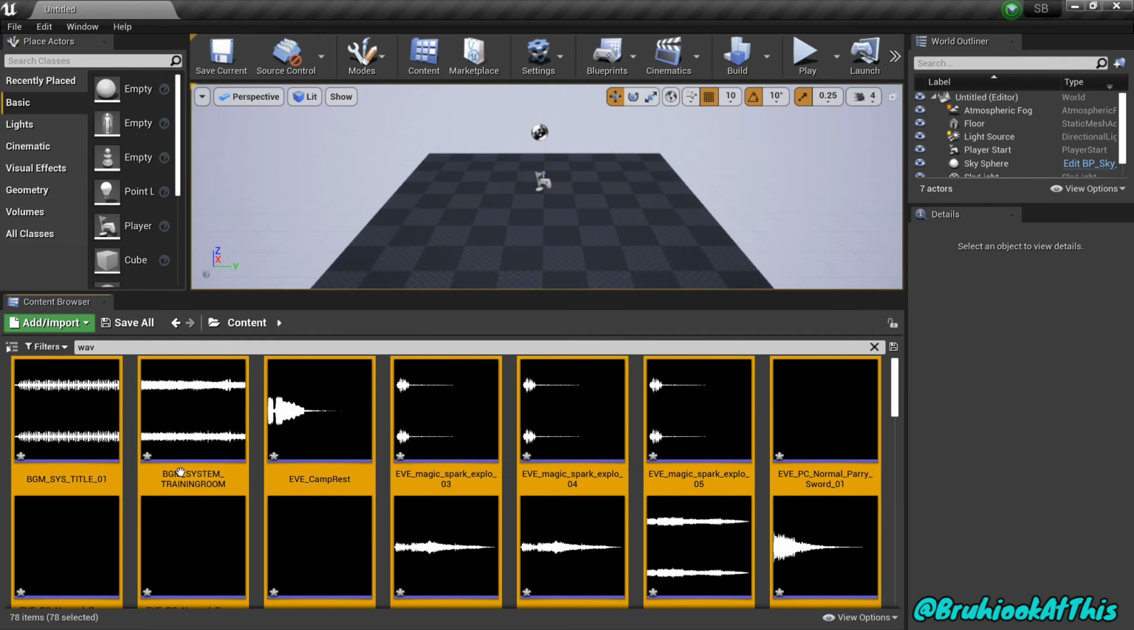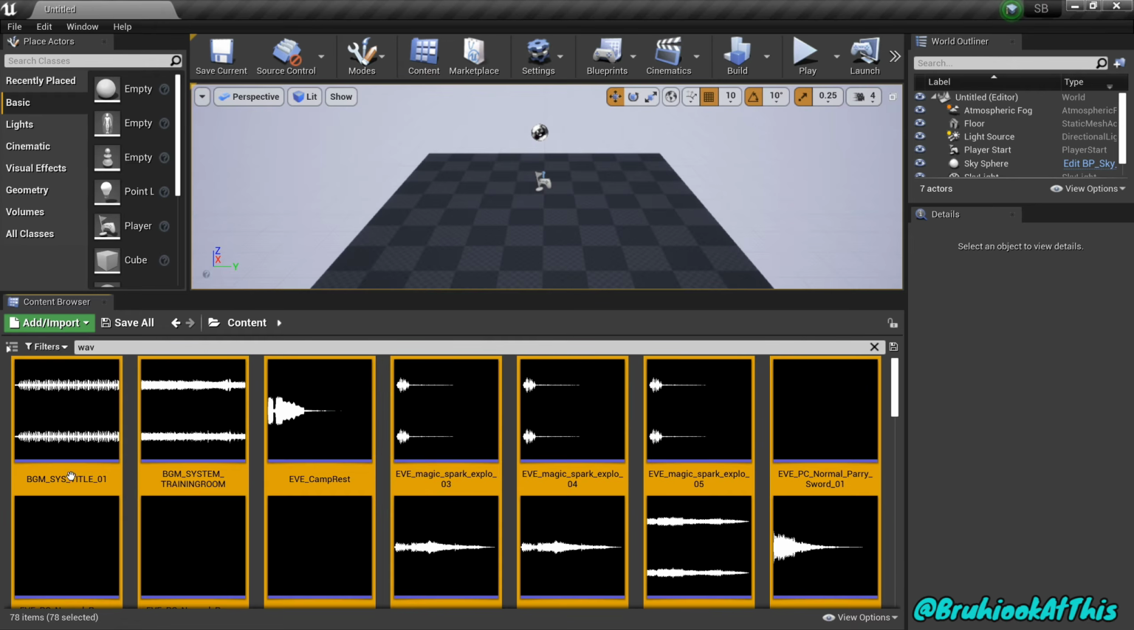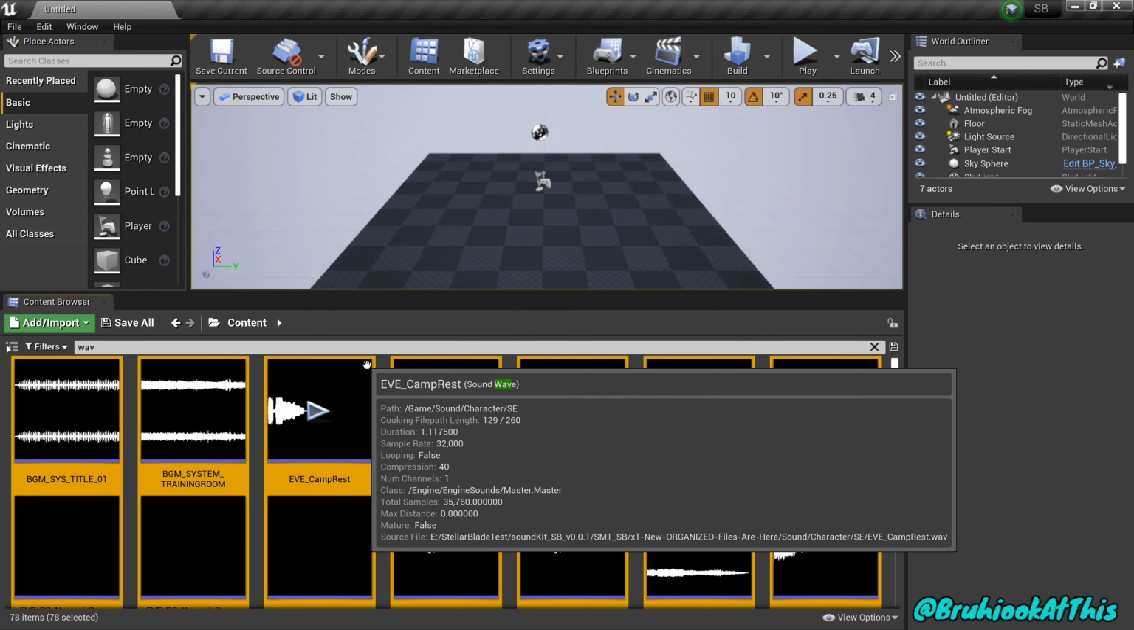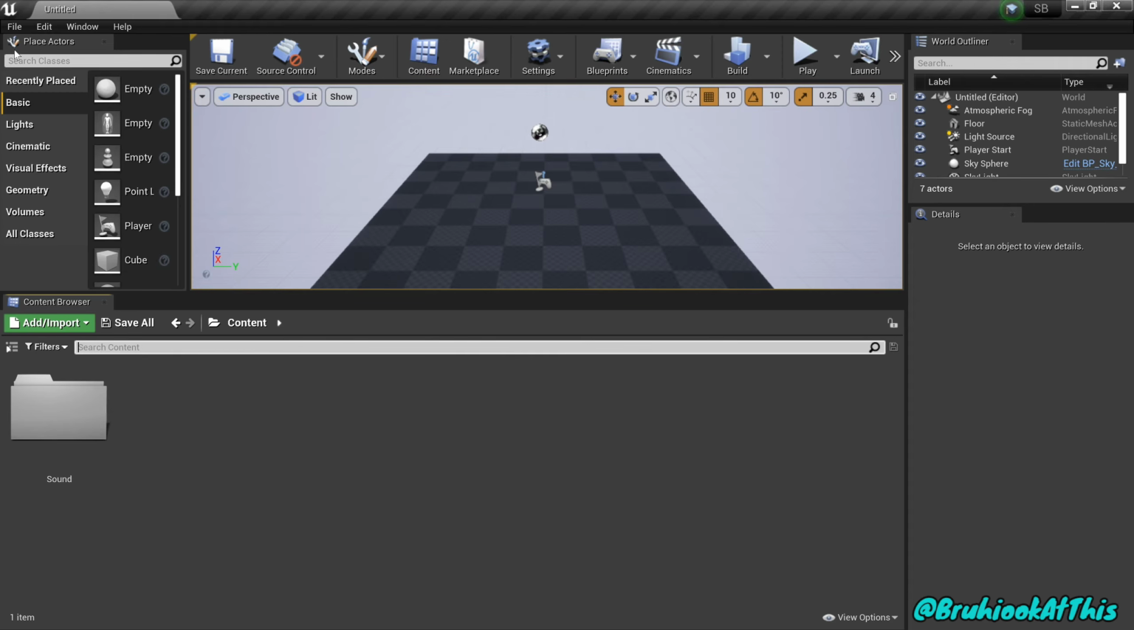Okay, press OK, and then you see this little asterisk in the bottom left of everything. That means they're not saved yet. So you got to go to Save All right here. All right, save selected, and boom, the asterisk is gone. That means they're all saved. At this point, you can go ahead and package your mod.